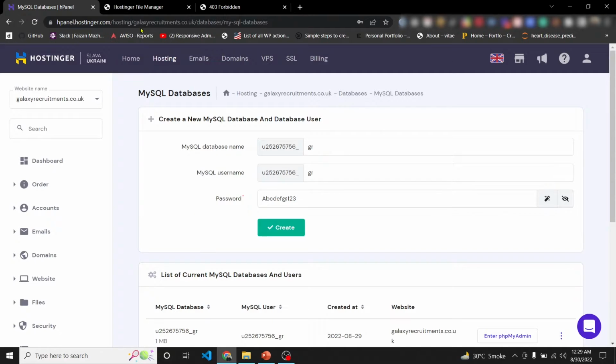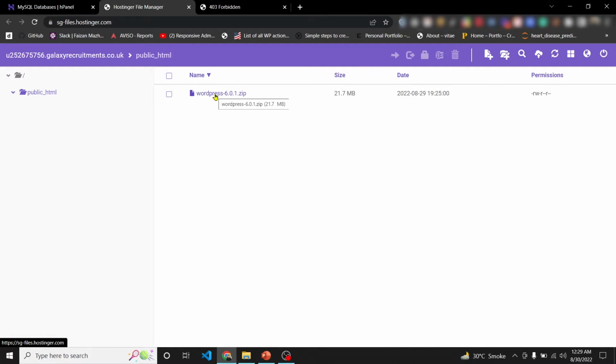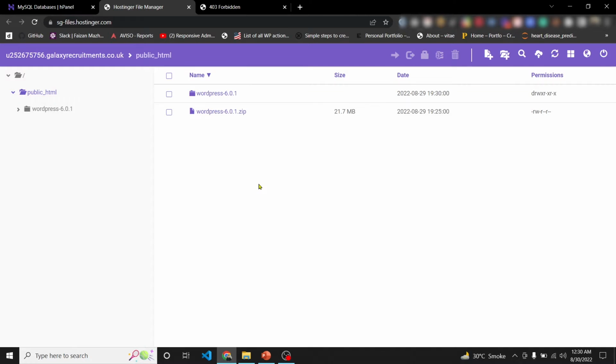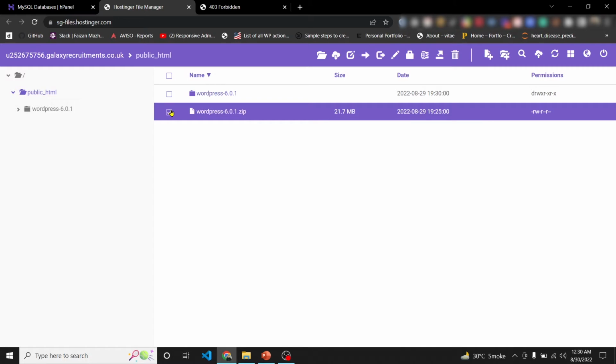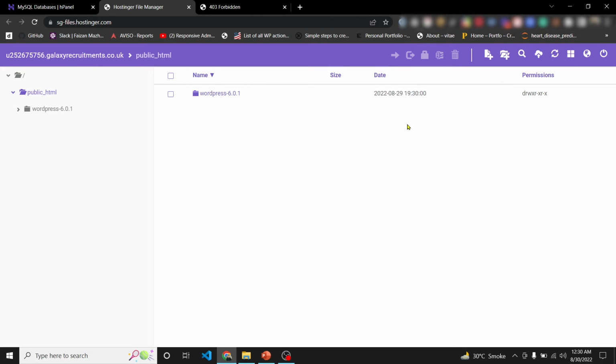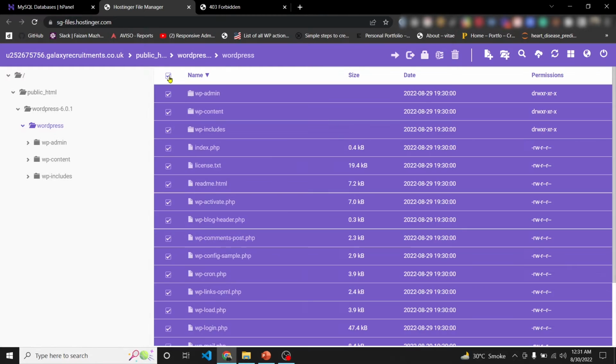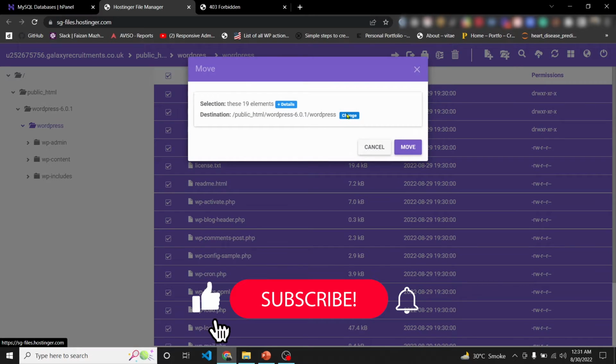Next step is to extract WordPress zip file in your root directory of your file manager. Now we can delete this zip file, we don't need it anymore. So this is the WordPress 6.0.1 folder. All the files are in this WordPress folder, but we need to move these files to this public HTML parent directory. So let's move these files.